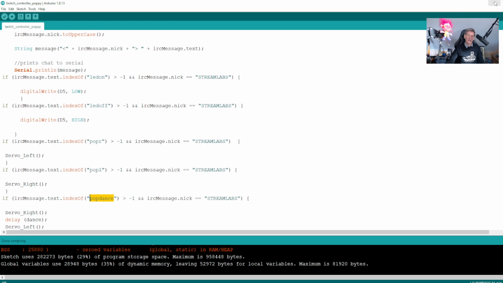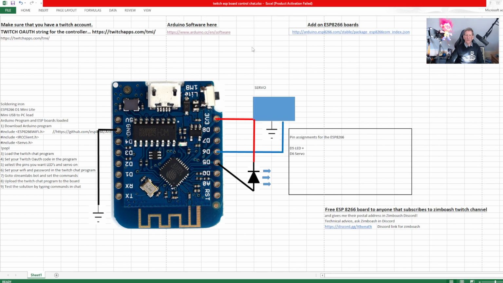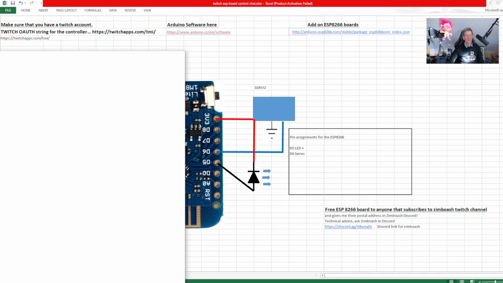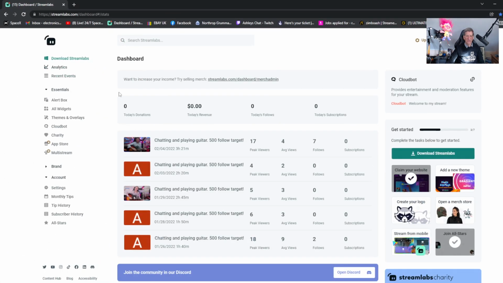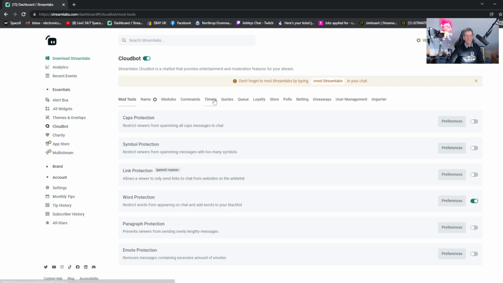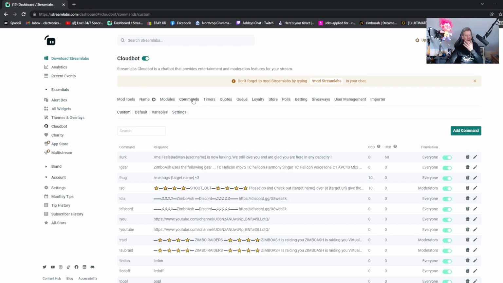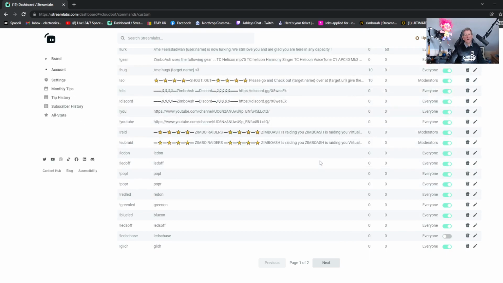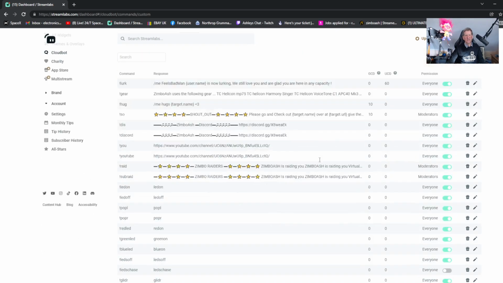Okay, so this gets a little bit more complicated. So to tie it to Twitch, you need to go to your Streamlabs dashboard. So here's my Streamlabs dashboard. If I go to my CloudBot and I go to my commands in CloudBot, these are all the commands that control things in my Twitch channel.